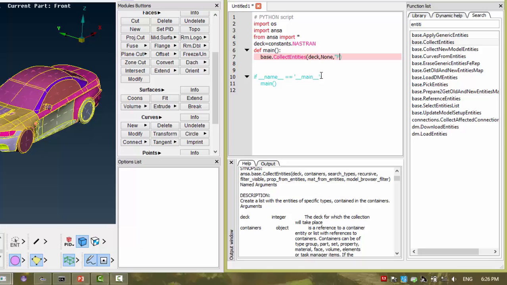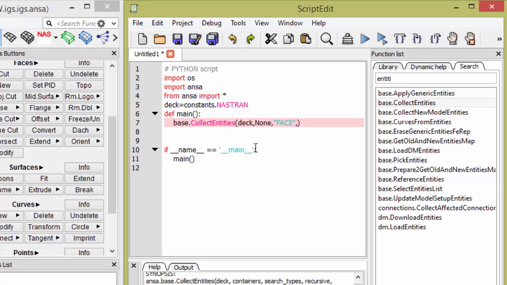I want to collect face. So what is the entity type? That should be passed as a string. Actually, this face is a keyword which is reserved in Python for ANSA's operations. And here recursive, that I will come to you later. Now I am saying to put it as a false, and here it is true.